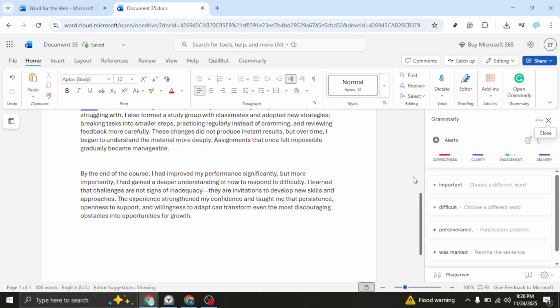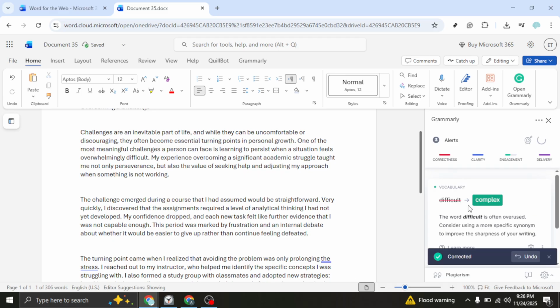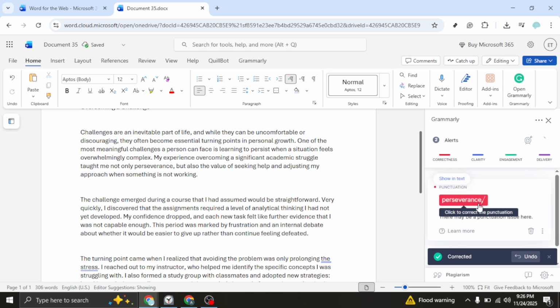Use the suggestions wisely. Read each one, consider why it's being offered, and accept only what supports your intent. Grammarly is excellent at catching small mistakes and smoothing flow, but your voice matters most. If a suggestion changes the meaning, skip it. If it tightens wording without losing nuance, accept it and move on.